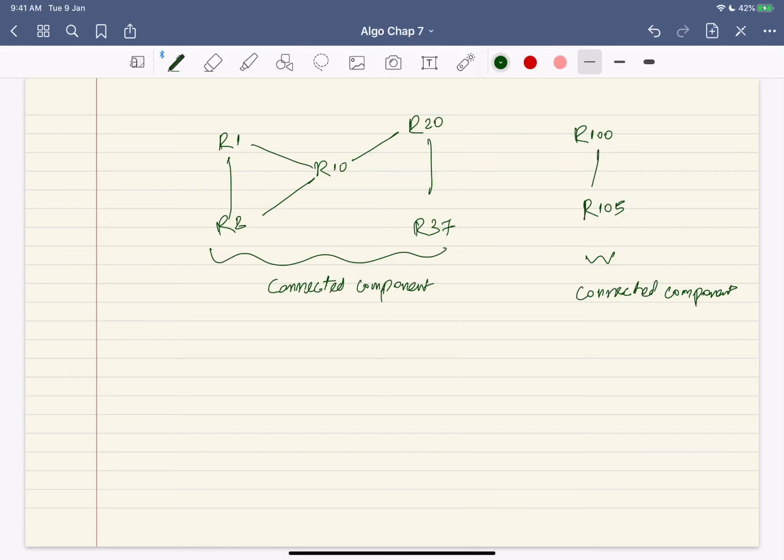Okay. Now suppose you want to write an algorithm that finds out all the connected components.